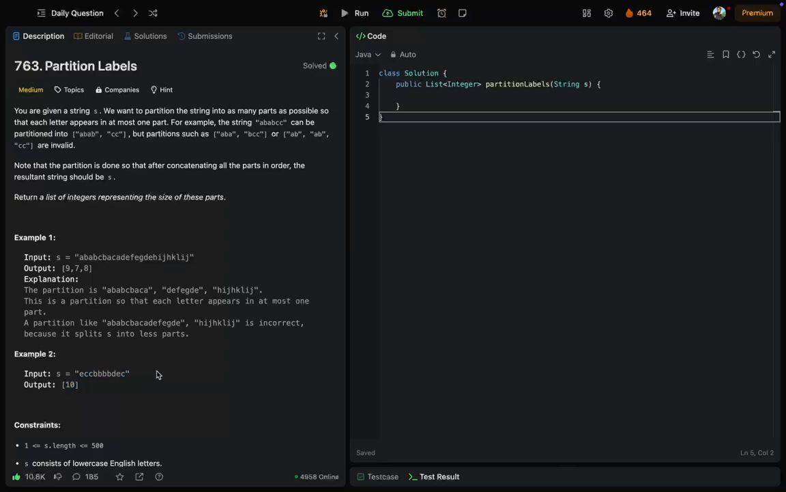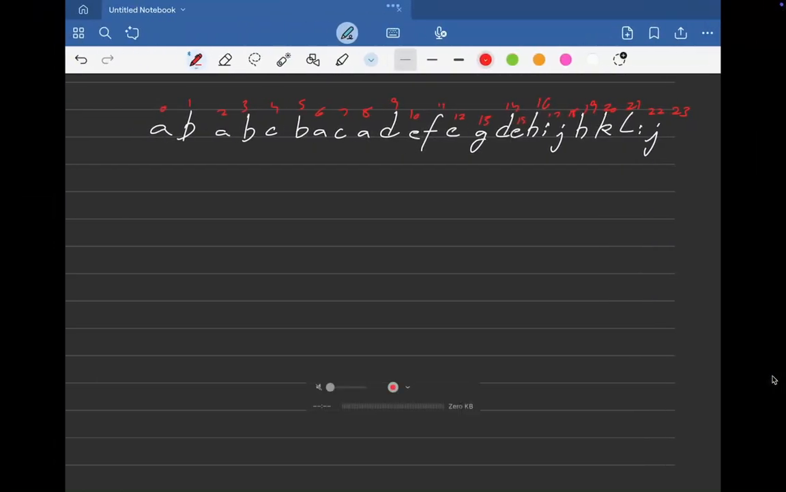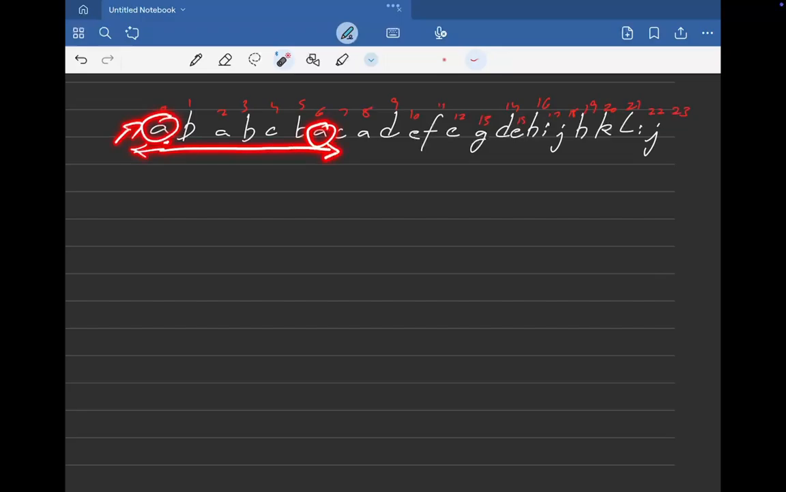So let me first take example number 1 and build the approach. I have taken the first example and we need to partition it. But before partitioning, the first question is how can we partition? The first criteria is if a given character is there, then the first occurrence and the last occurrence should be there in only one part, right? So suppose I am at this character, then we need to figure out what its last index is. So I need to figure out the last index of every character.